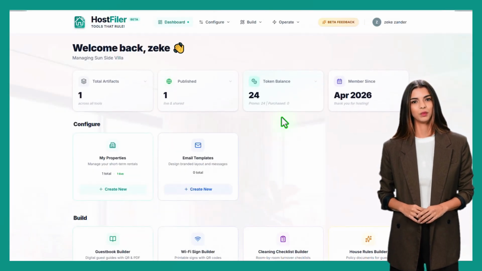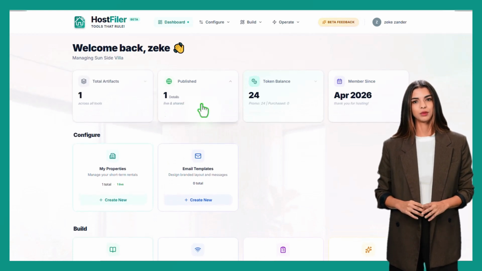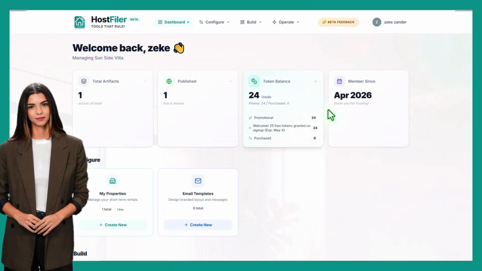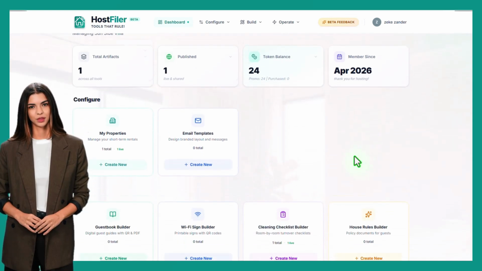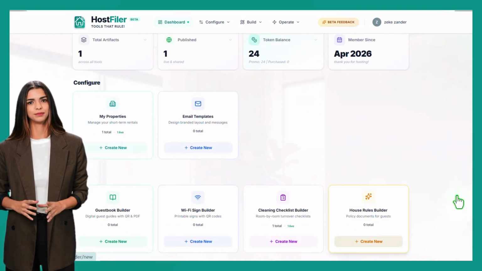Once inside the dashboard, you'll notice your account summary, total artifacts, published documents, and your token balance. Since we've already used another tool before, you'll see updated values here. Now scroll down to the Build section and click on House Rules Builder arrow, Create New.